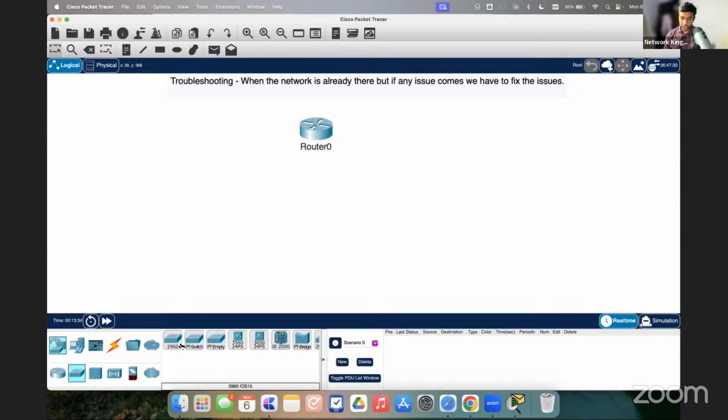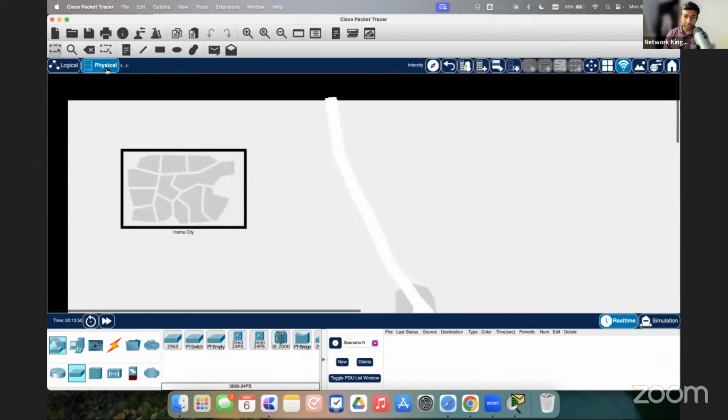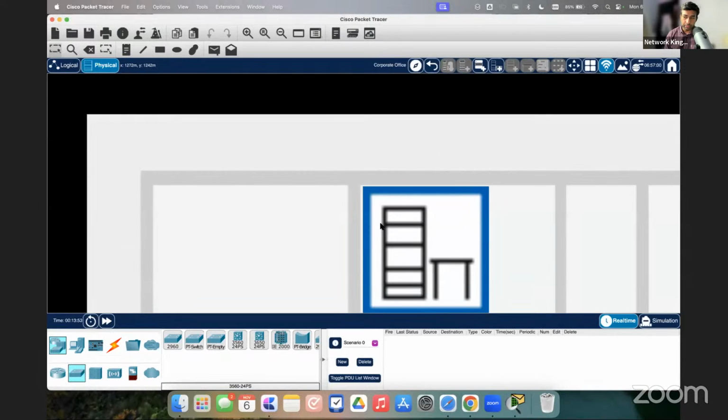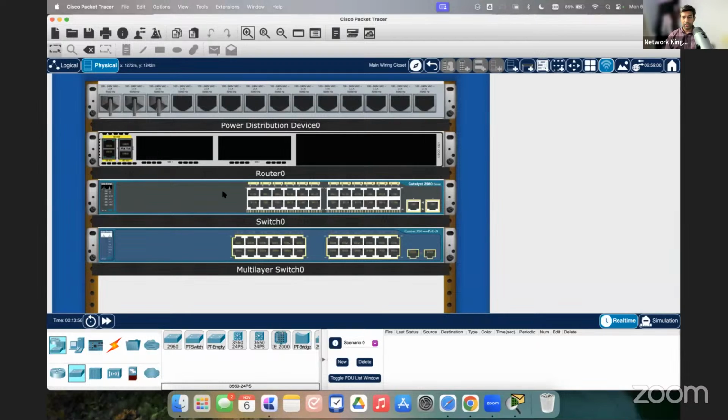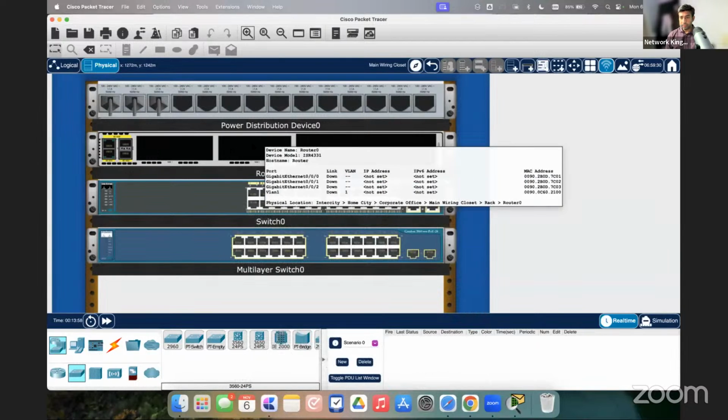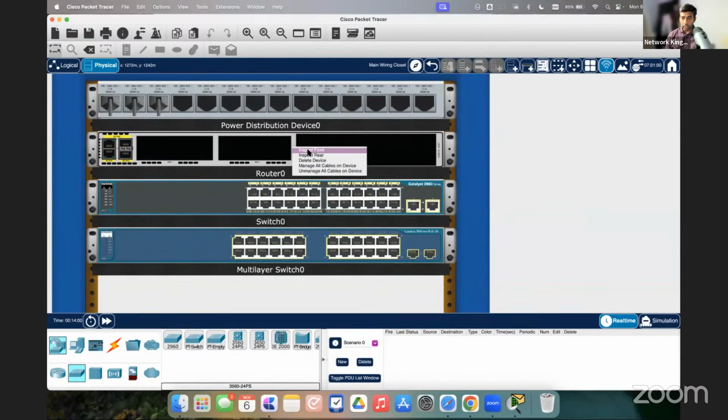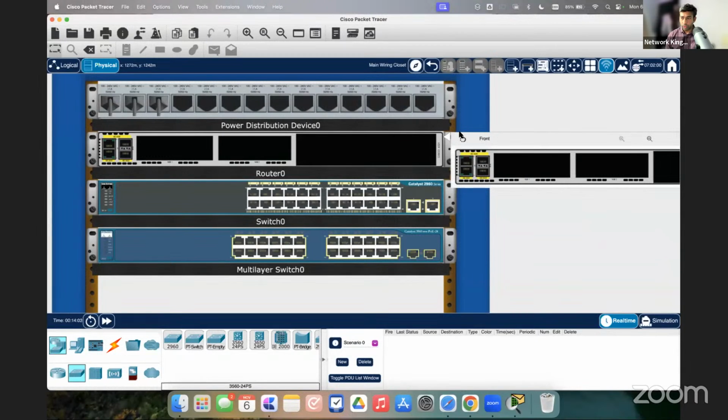Then we have a switch here. This is called 2960. This is a very normal Cisco switch. The advanced switches are like the 3560. You can see here, this is a different type of multi-layer switch. But if you go to the physical, meaning if you see them in the real world, there is no such difference. You can see here, this is the top, this is the router, and this is the front view. This is the back view.